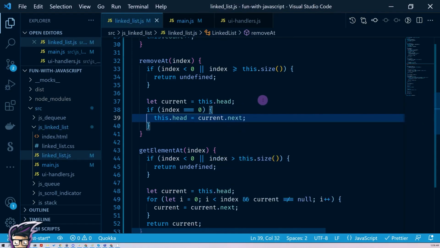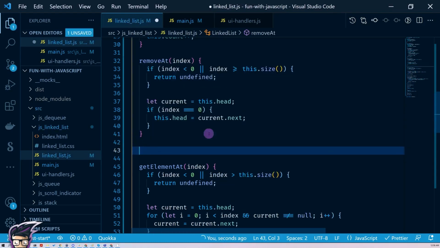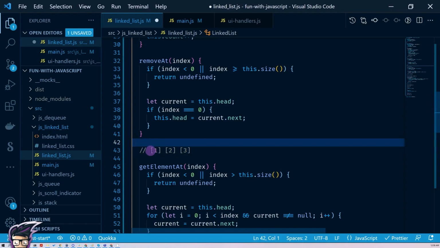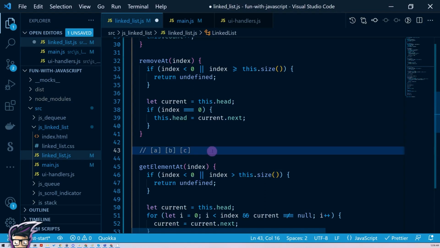Now, how does that work exactly? Let's say we have a situation where we have these elements: let's say 1, and then 2, and then 3. The head right now is pointing to 1, right? If I need to remove the value at index 0, or actually let's change these names, let's say A, B, and C. If this is the first item and I need to remove it, the head right now is pointing to A.